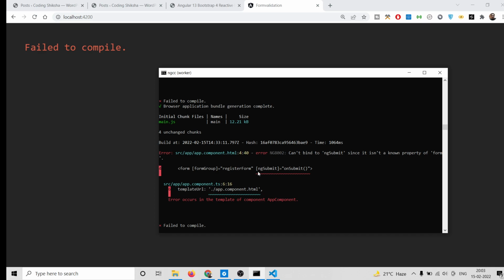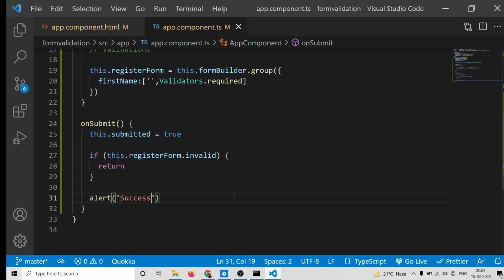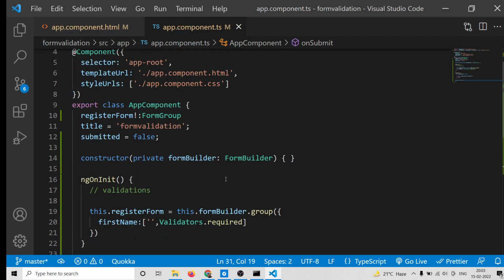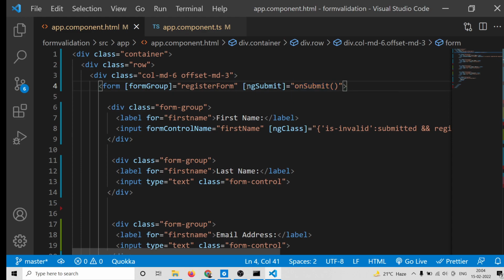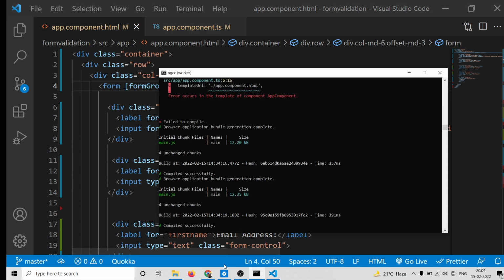So now it is saying ngSubmit onSubmit can't bind to ngSubmit since it is not a known property of form. Sorry, let me see guys, what is the problem? Let me see guys. Sorry guys, I figured out the error. This needs to be in the parentheses, not in the square brackets. Just make it inside parentheses. Just ngSubmit, this needs to be inside parentheses. So just make it, and now your problem will be solved.